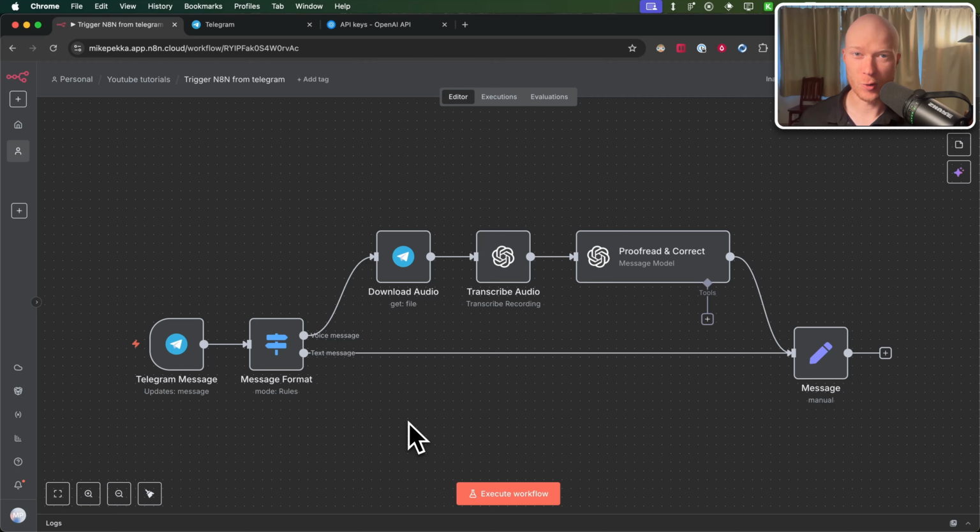In this video, I show how you can use Telegram as the trigger for your n8n automations so that you can build chatbots or just in general use Telegram as a way to communicate with your AI agents and your n8n workflows. And the cool thing with this setup that we're going to build here today is that your automation can receive both text messages but also voice messages.